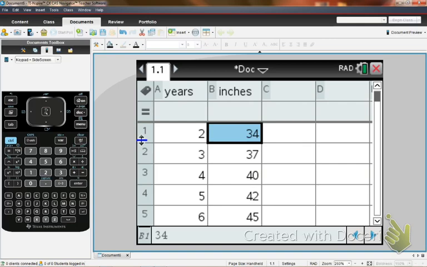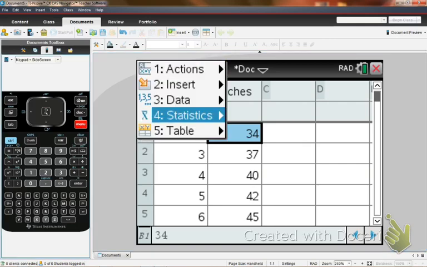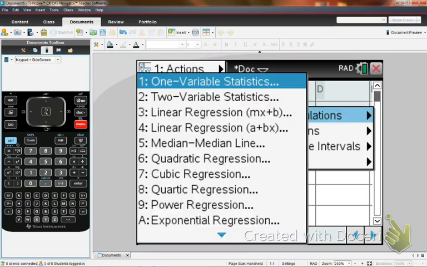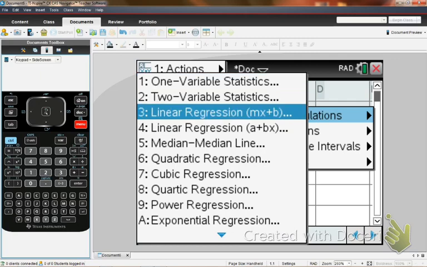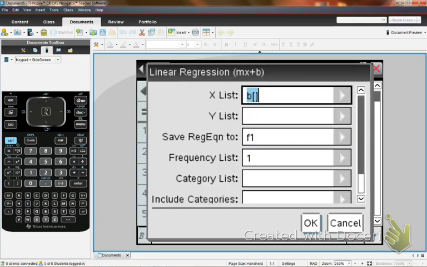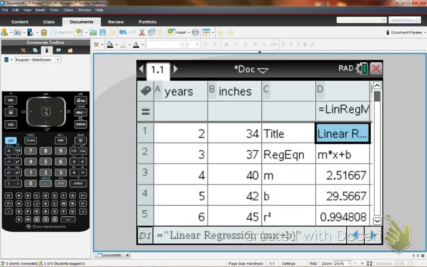Then we're going to go to Menu, Statistics, Stat Calculations, and Linear Regression MX plus B. We pick MX plus B because that's the math one. Sometimes in science you'll see A plus BX. We pick our X list by just clicking on it and picking years. Our Y list is inches, and that's all we need, so we're just going to hit OK.